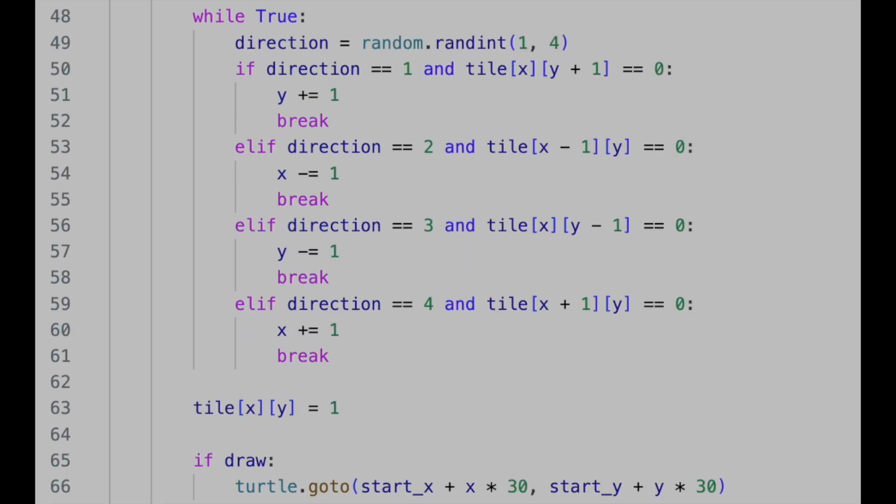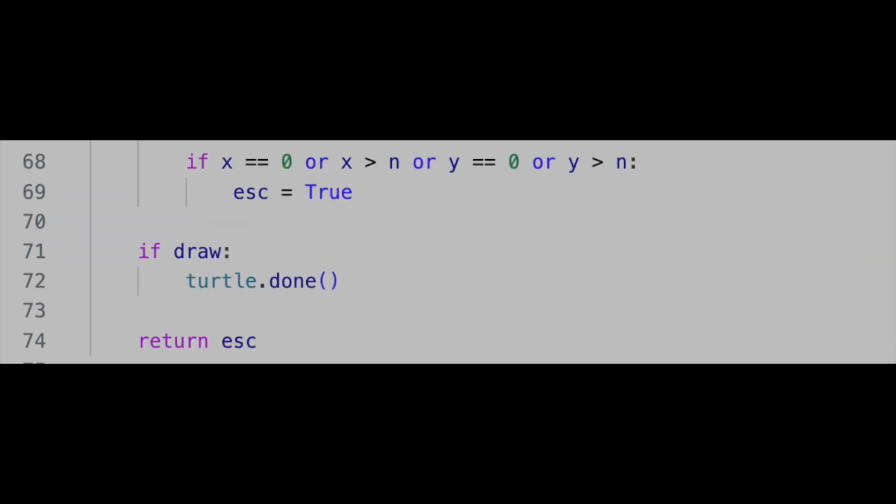After that, the function randomly picks a direction from up, down, left, or right, and if the chosen direction leads to an unvisited cell, the walker moves there and marks it as visited. If the chosen direction leads to a visited cell, the walker picks another direction until the walker successfully moves. After that, the function checks if the walker has successfully escaped by checking if the walker reaches the boundary of the grid, and returns true if the walker escapes and false otherwise.